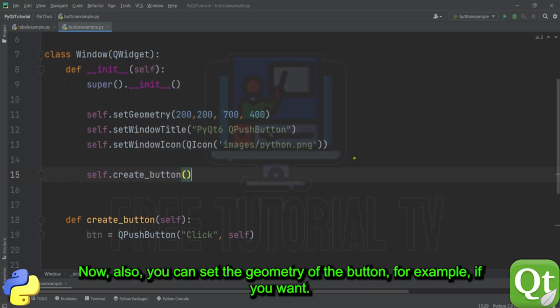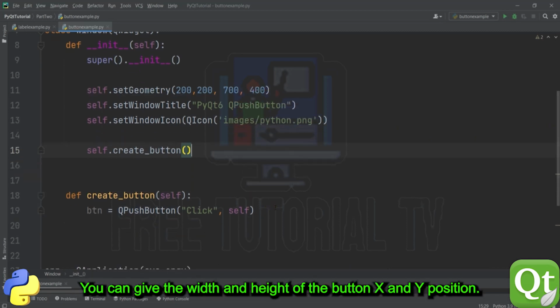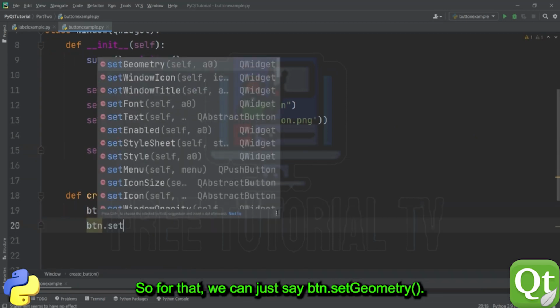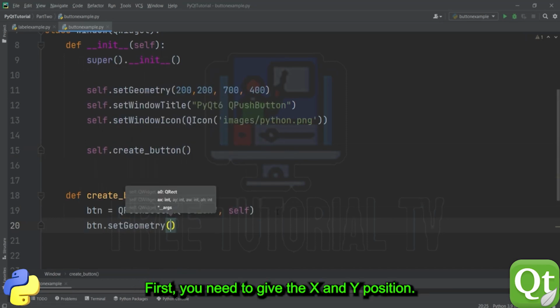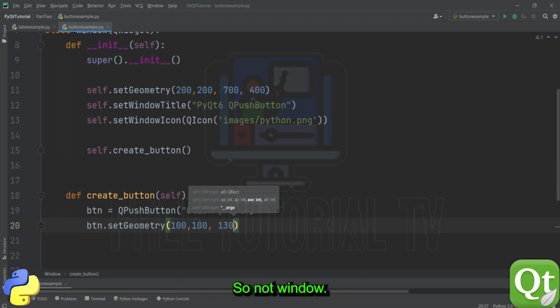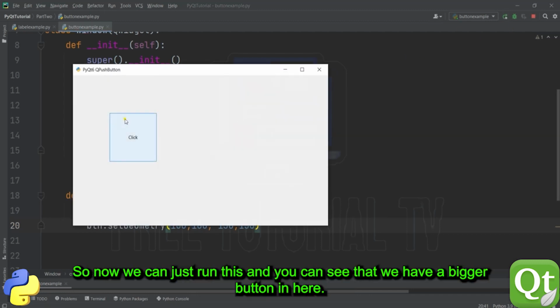And now also you can set the geometry of the button. For example, if you want, you can give the width and height of the button and the X and Y position. So for that we can just say button.setGeometry. First you need to give the X position and Y position, and then the size, 130 by 130. We can run this, and you can see that we have a bigger button in here.